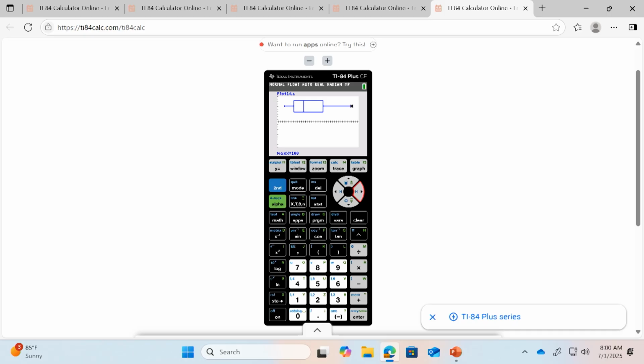So not only do we have our statistics under calculate in our one variable statistics, we also have that box plot information. So we have box plot and we have this one variable statistics. So now we have multiple ways of finding our 5-number summary. So let's go back.